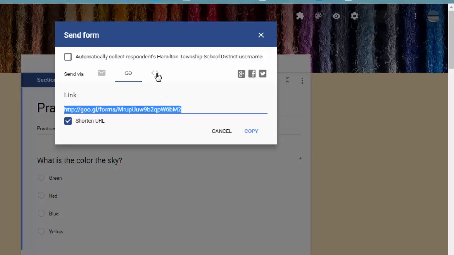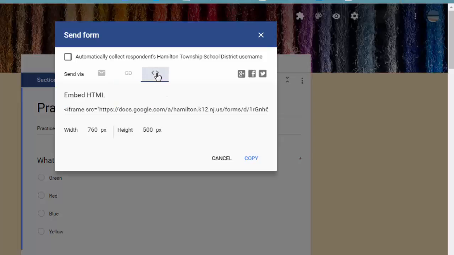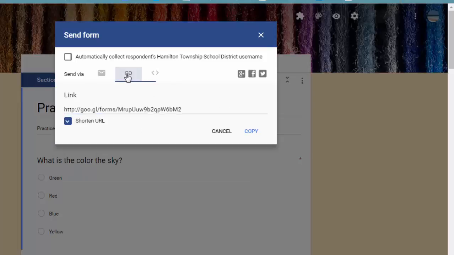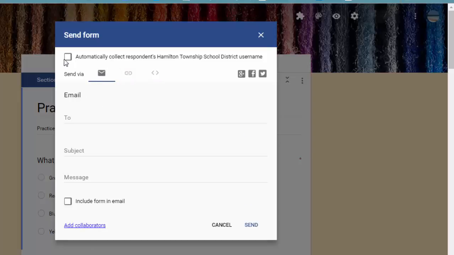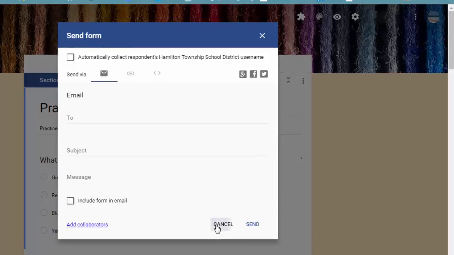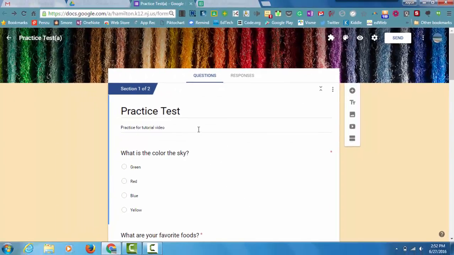Okay. If you are using a web page, you can actually embed. This would be the embed code. That's where you would see it embedded on your page. But I think for most of you, you're going to use either the link or the email. Okay, and if you want to automatically get their username, okay, you would click that here. So I'm going to show you not the quiz we just did because I don't have anybody to send it to, but a previous quiz.